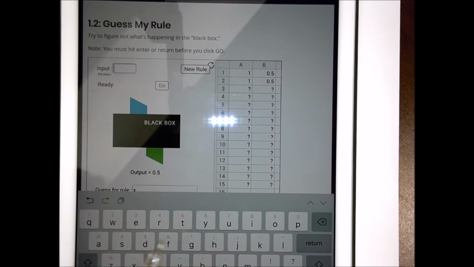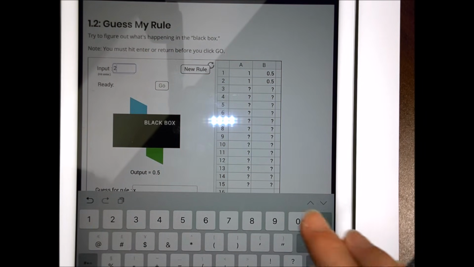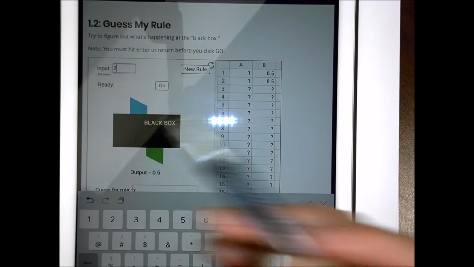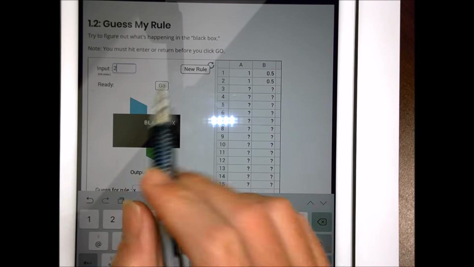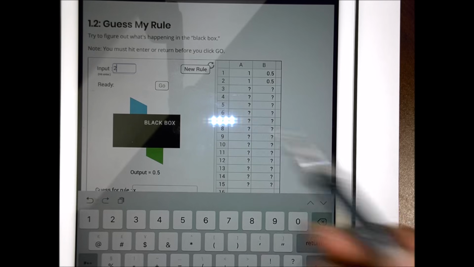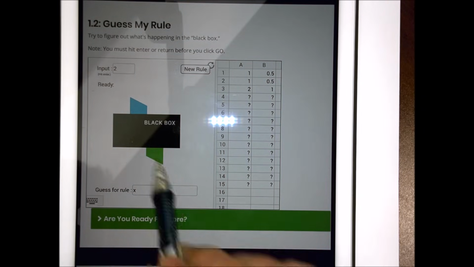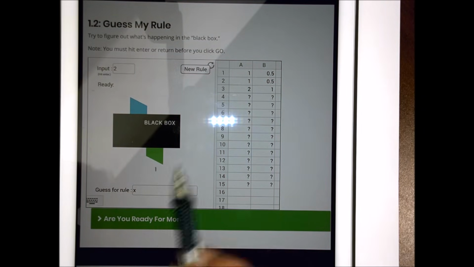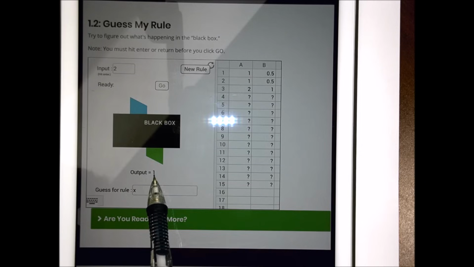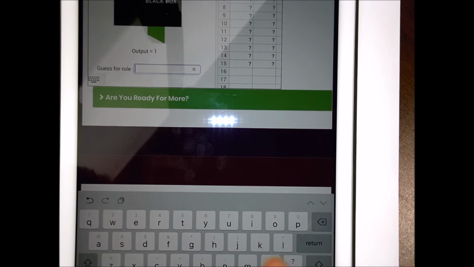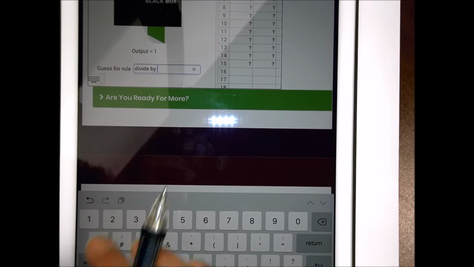Let's try something like the number 2. If I change the number to 2, and this is dividing by 2, what will we expect to have? Well, 2 divided by 2 is 1. Let's see what happens. Let's press go. 2 goes in, and out comes what? Out comes 1. And so for our rule, we could probably guess and say something like divide by 2.